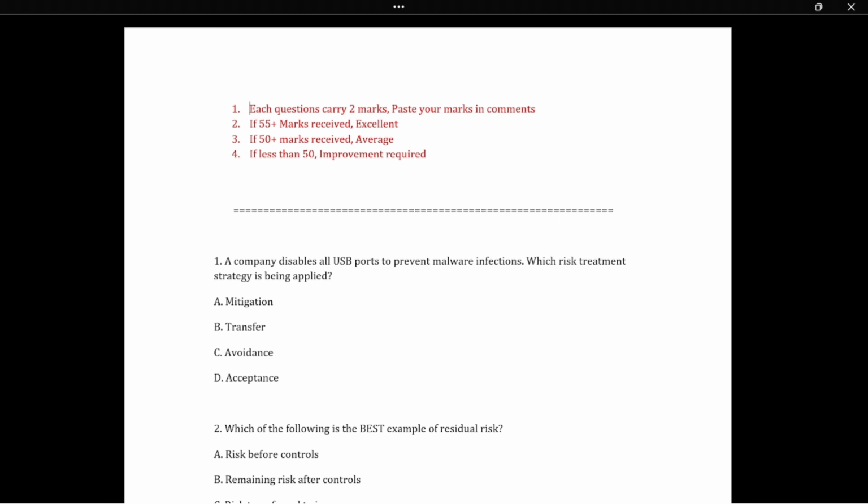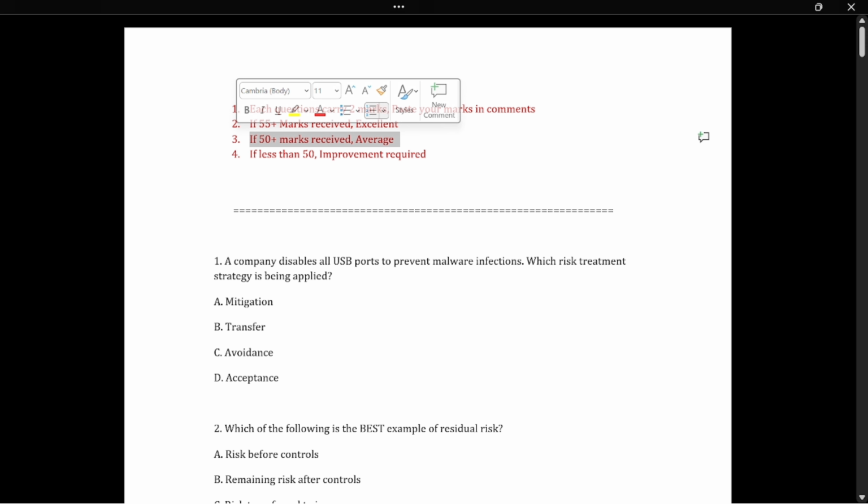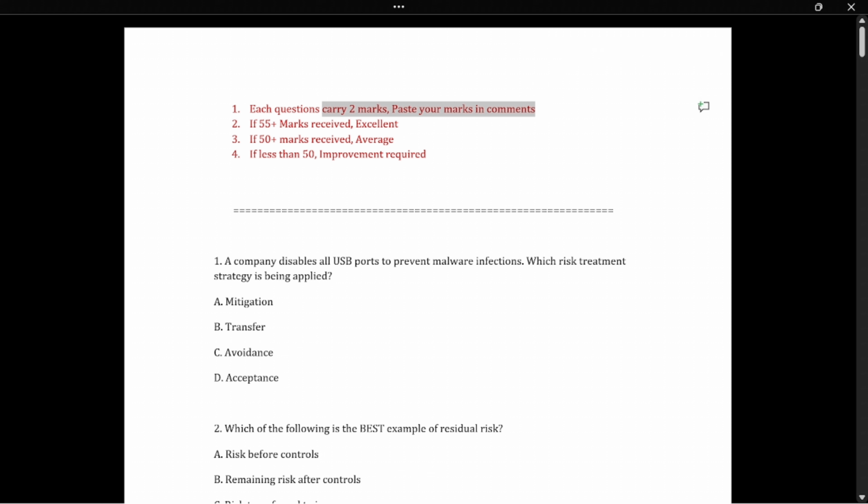This is a test for you. You need to pass the exam. If you receive 55 plus marks, then it's excellent for you. If you received 50 plus marks, then it's average for you. And if less than 50, that means improvement required. Each question carries 2 marks here, and you can paste your marks in the comments, please. So let's begin the session.